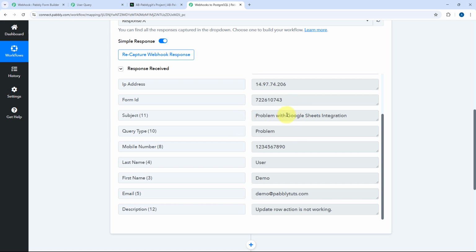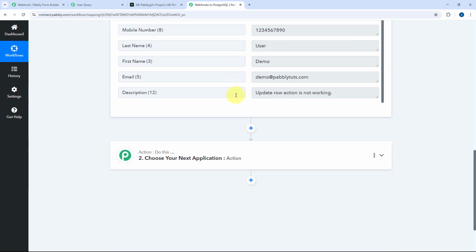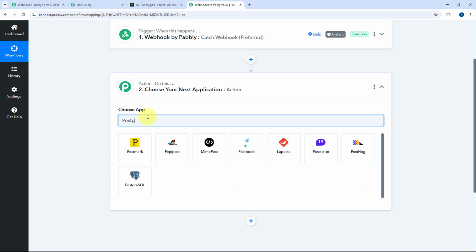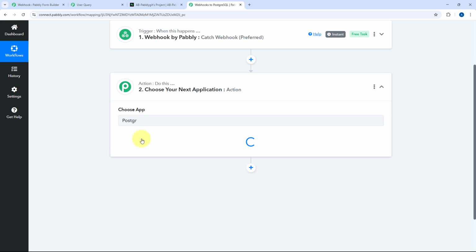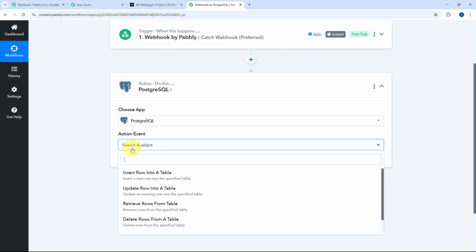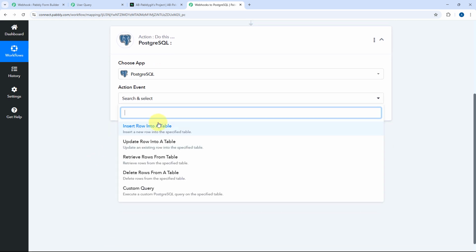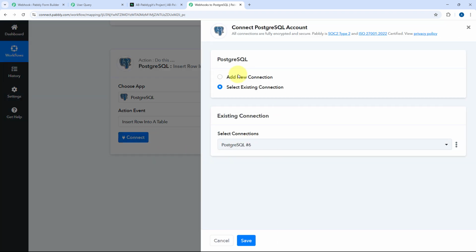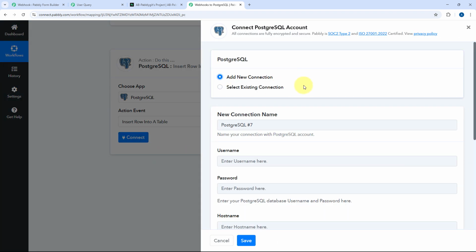In step 2, we want to add this webhook response in our PostgreSQL database. For that, we will scroll down and come to this Actions tab. Here in Choose App, we'll just search for PostgreSQL. After selecting it, here in Action Event from the drop-down, select the action event as Insert Row into a Table. Then just click on Connect and select Add New Connection.